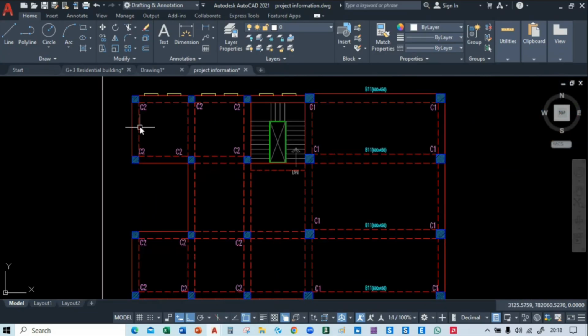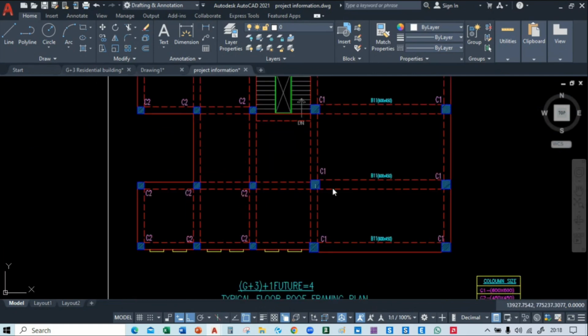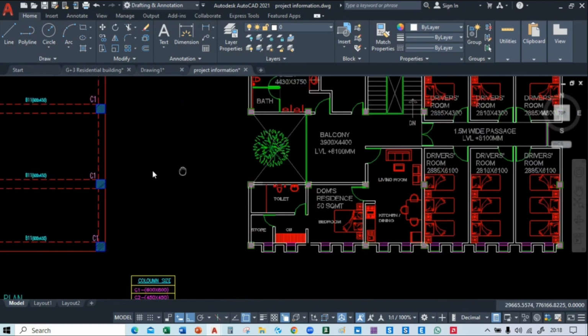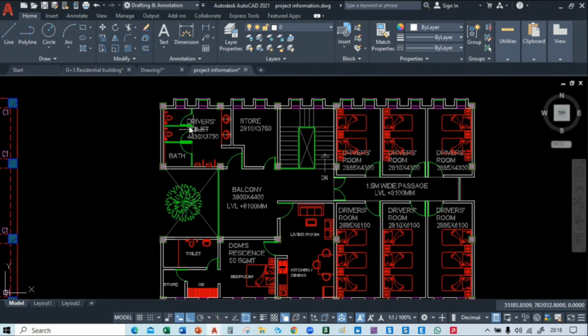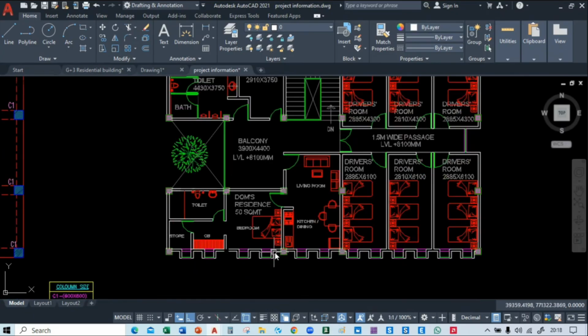Here you can see we have provided a column at each corner. So this is the architectural layout. And you can see we have provided the column at each corner.